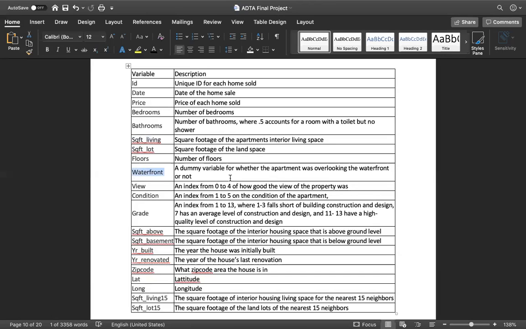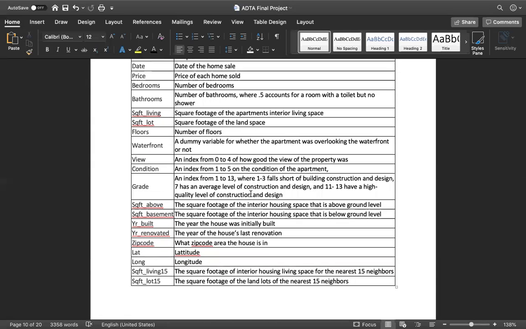Waterfront is a dummy variable which basically determines if the apartment is overlooking the waterfront or not. The view variable is a value between 0 to 4, which tells us how good the view of the property is. The condition variable is a value between 1 to 5, which tells us how good the condition of the apartment is. The grade is a value between 1 to 30, which tells about the quality of construction and design.